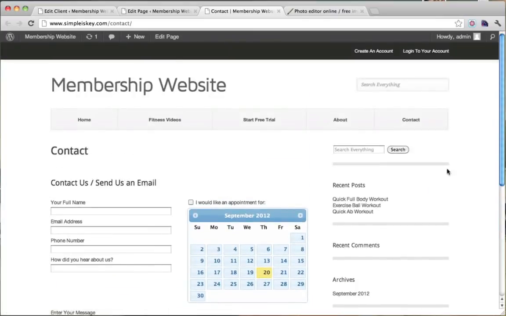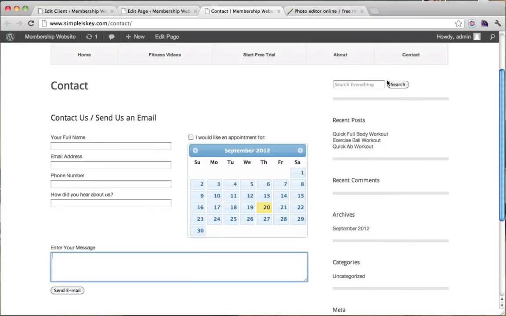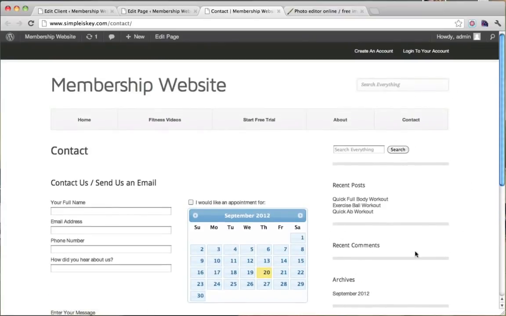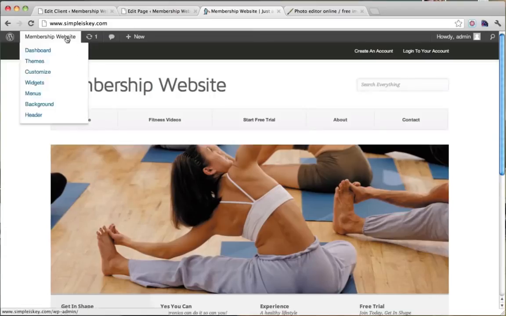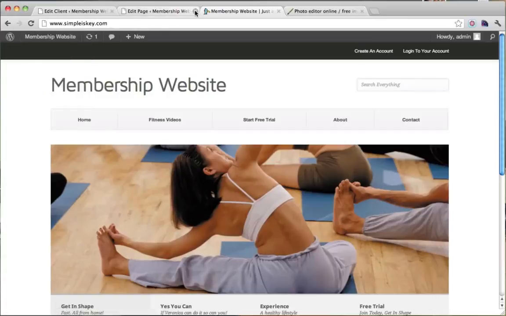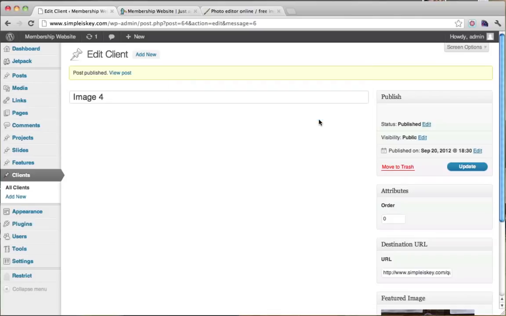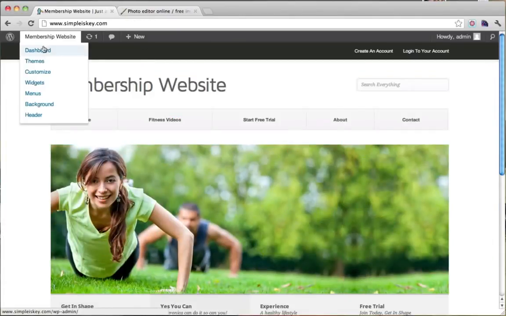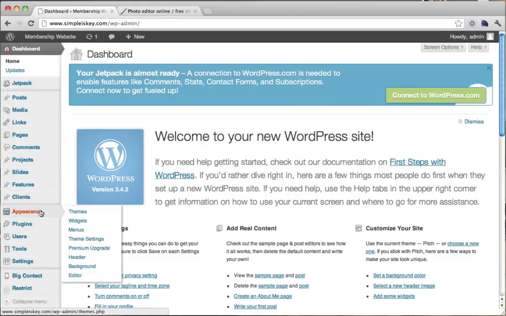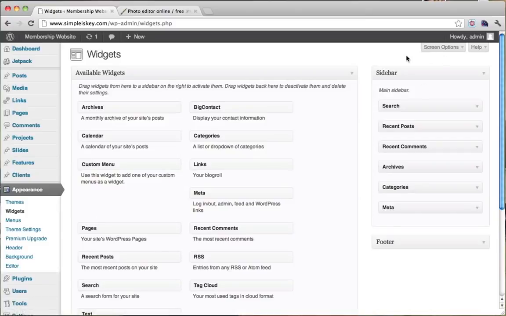All right, that's pretty cool, but how do we change the sidebar right here? Maybe we want to have a login area. So let's see how to do that. We can go to our home and we'll close these pages. We'll go to our dashboard, then we'll go to appearance, then widgets, and we can see our sidebar.